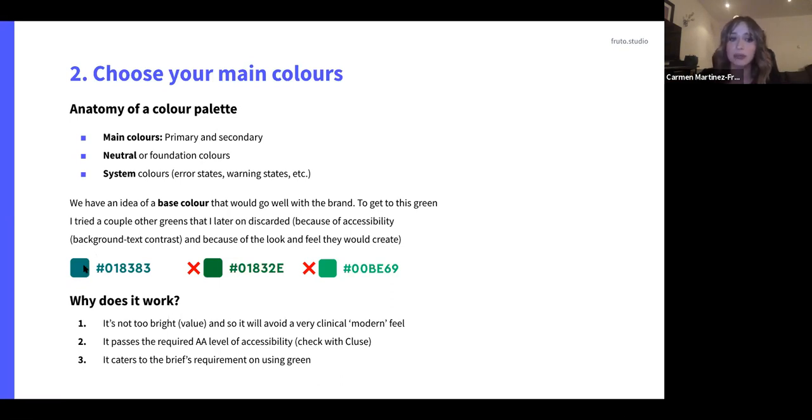So because this one is a little bit cooler than this one, I went for this one. Now, again, this is maybe one of the points where subjectivity comes into play a little bit more. You could obviously make it work with the one in between, the one I have crossed out, because it does meet the AA level. And it's a perfectly fine color, but I personally prefer this one.